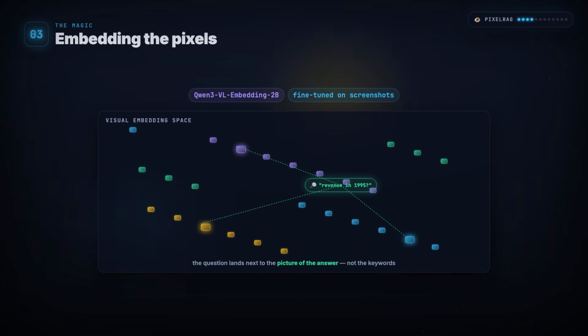A screenshot of a revenue table and your typed question, what was revenue in 1995, land right next to each other in that space, even though one is an image and one is text. So when you ask a question, it doesn't match keywords. It matches what the answer looks like. That is retrieval that can finally see.